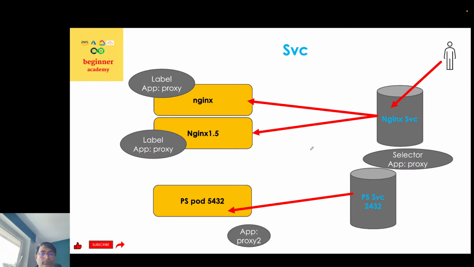So this is the example. If someone wants to access the Nginx service, I have given it a name, Nginx service. If you see, it has a selector with key app and value proxy. A service is another Kubernetes resource. Here we mention the selection criteria for this particular team: all the pods should have app equals proxy.